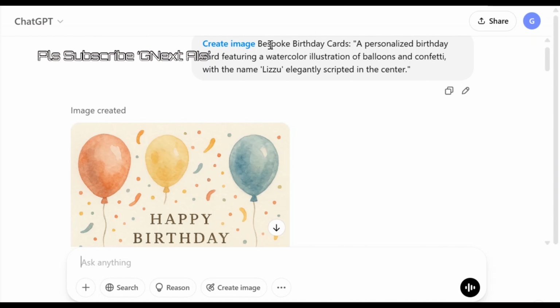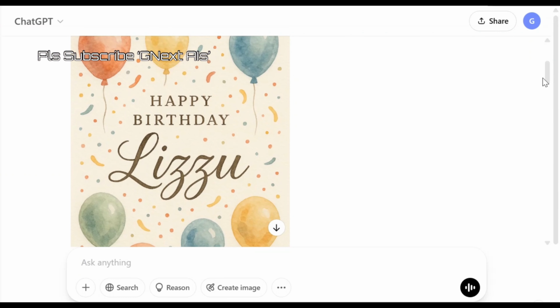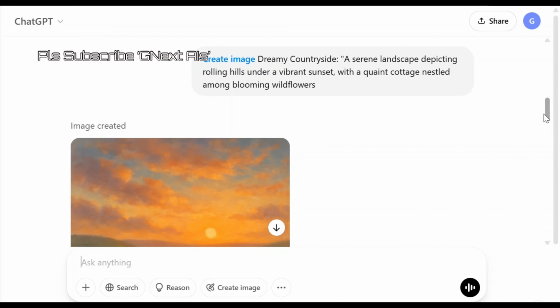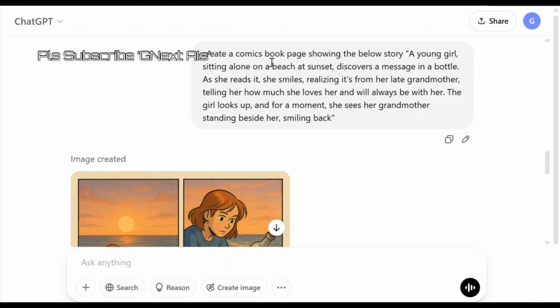Now you will see how, in a particular chat, ChatGPT is remembering the context. For example, here we have given: a bespoke birthday card, a personalized birthday card featuring a watercolor illustration of balloons with the name Liju elegantly scripted in the center. It created Happy Birthday and Liju. Then we have given another image, a scenery landscape depicting rolling hills under a vibrant sunset, and this one is also generated. Now here we have given another prompt, where we have not taken any name.